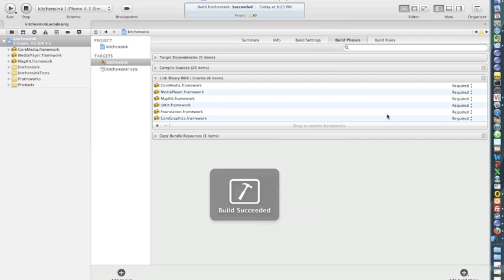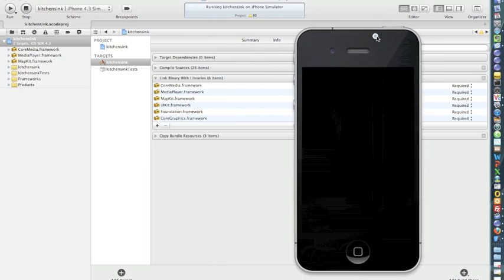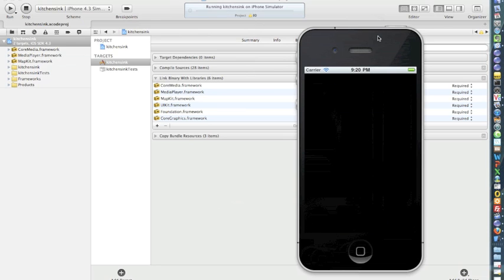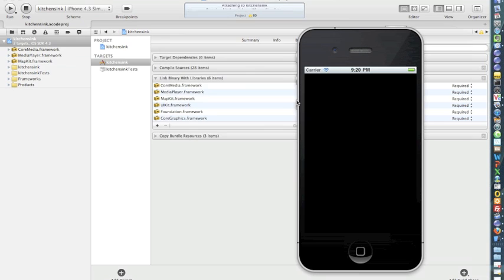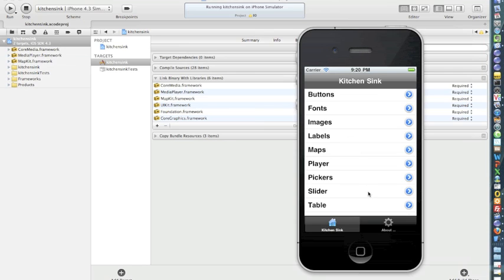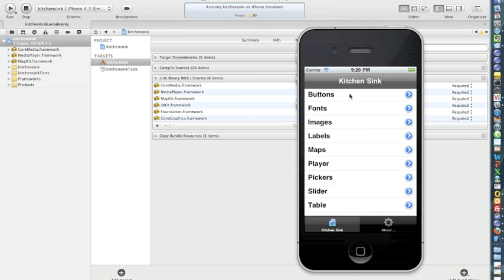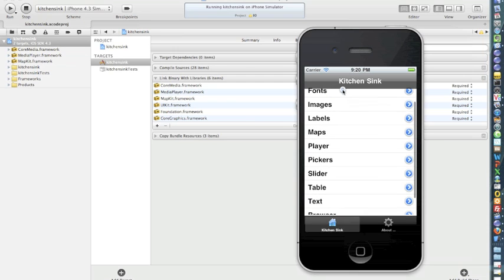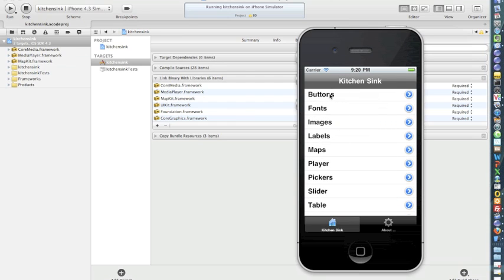There we go. And the application should start with a splash screen. And here are our menus. So at the bottom you see the main menu, and at the top you see our table menu with the different capabilities of the application.